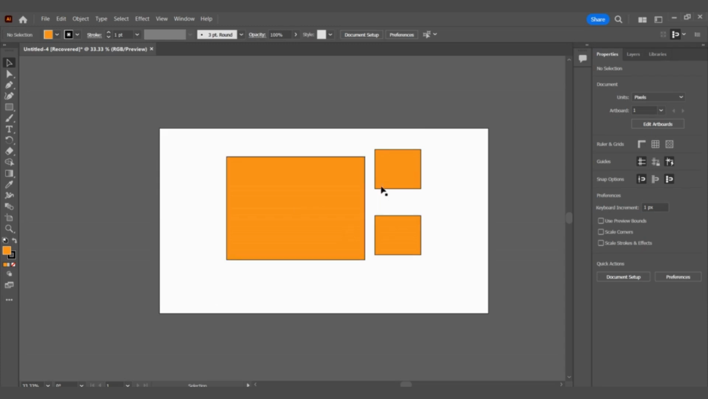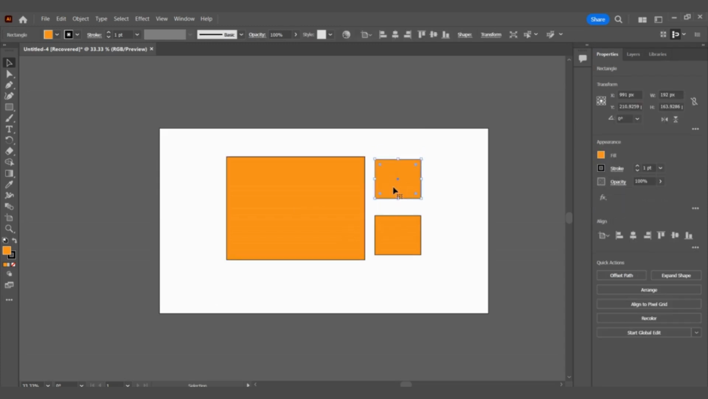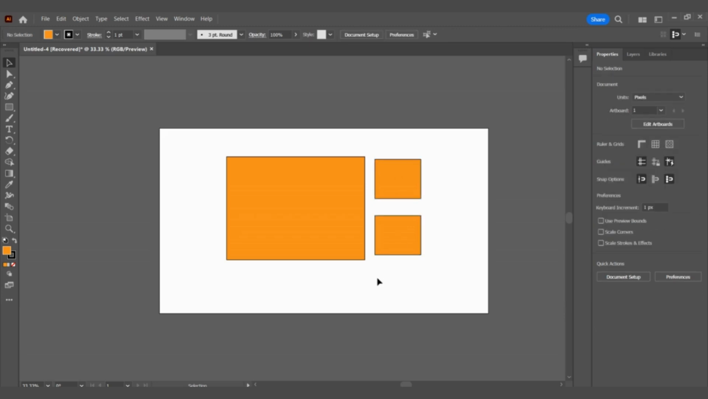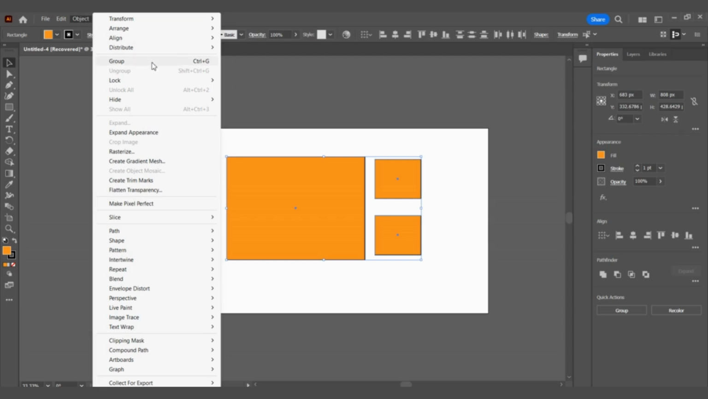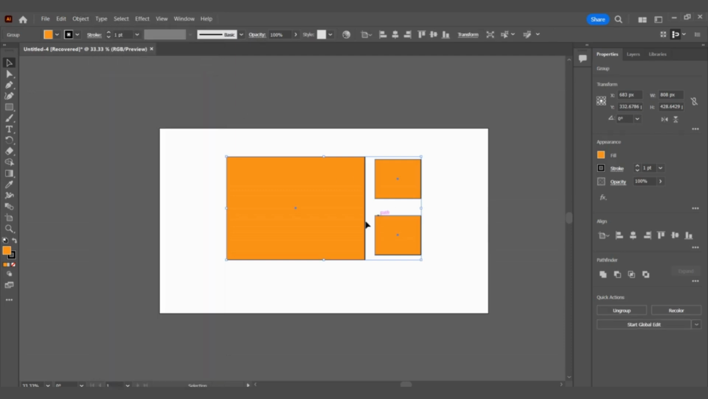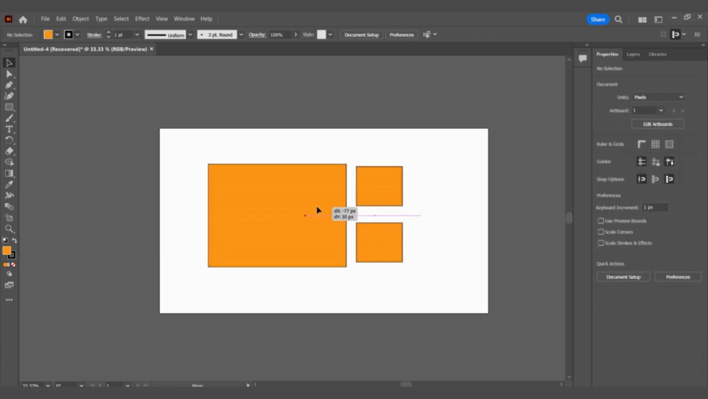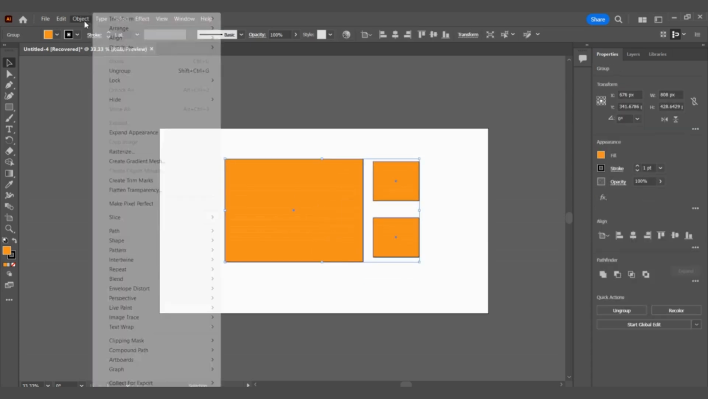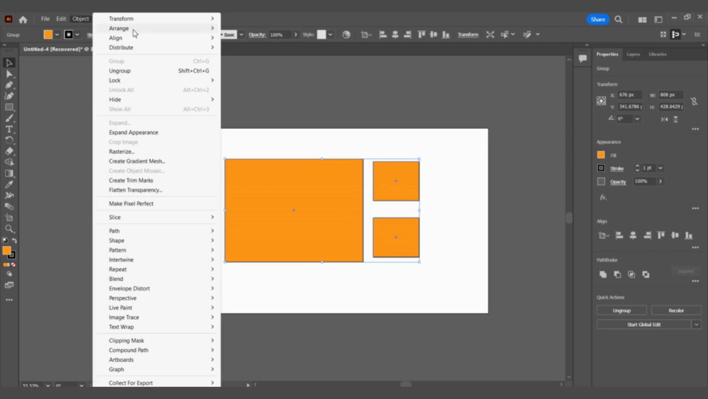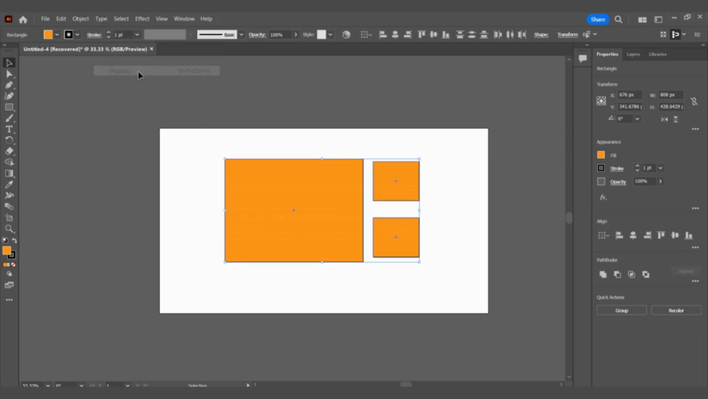Another handy tip is grouping objects. If you are working with multiple objects that you want to keep together, select them and go to Object in the menu bar. Then choose Group. Once grouped, the objects act as a single unit, making it easier to move and manipulate them. You can ungroup them later by going to the same menu and selecting Ungroup.